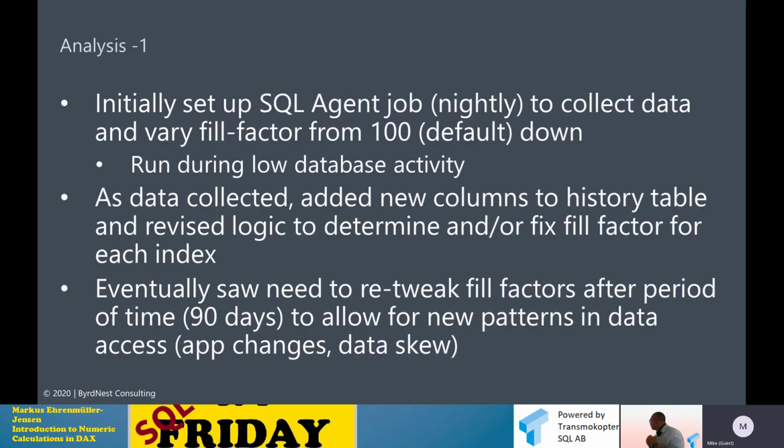So what did I do? Okay, so initially I set up a SQL Agent Job to collect data and vary fill factor from 100 down. And I run it during low database activity. And if you looked real close at some of the code, when I generated the rebuild script, I do use the online option, which is only available in Enterprise.